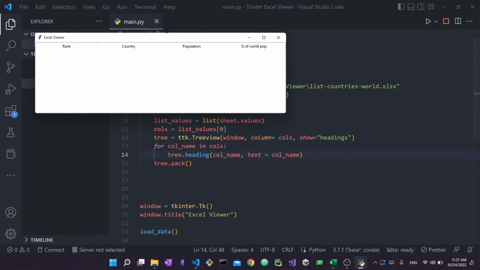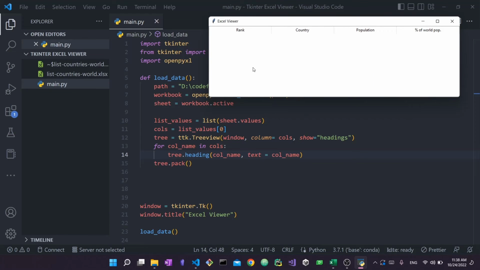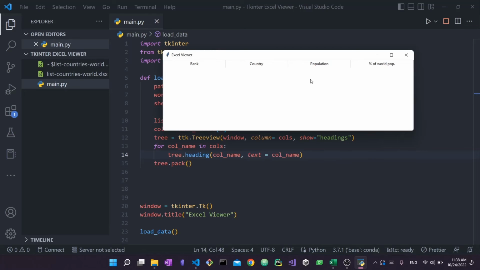Why did this work? This is simply because they were internally named as rank, country, population, and percent of world pop. But what I did is I said for every column, so for all of them, tree.heading that has this name, so for example, tree.heading that has the name rank, put the text to be the same as the name. I said the text should be rank, and so on. So this loop executes 4 times. Now I have my headings and I have my table.